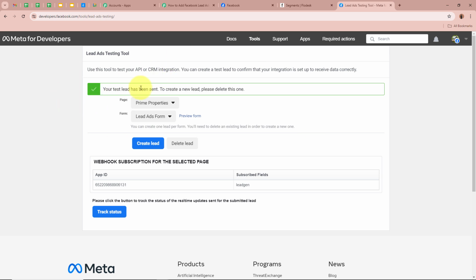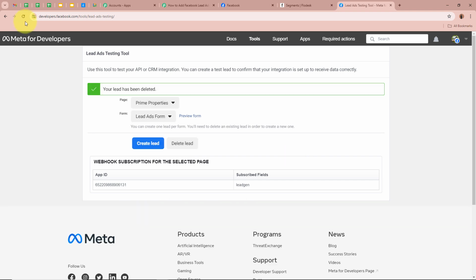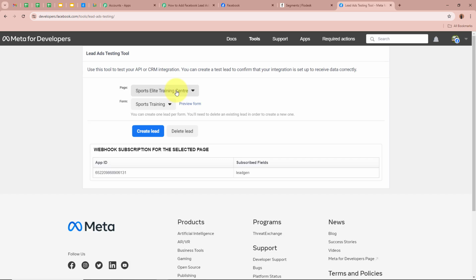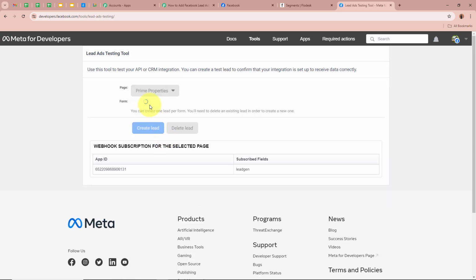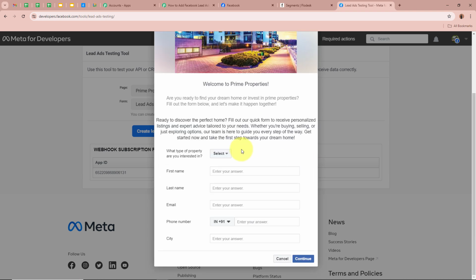Okay, you can see that I've already created an existing lead. For that, I'm going to delete the existing lead from here. After deleting the lead, it says your lead has been deleted. I'm going to refresh this page. I'm going to select my page over here as prime properties, and for the form as lead ads form, click on preview form. This is the form that I've created. Now for the property over here, I'm going to select residential. I want to look for the residential property, okay?